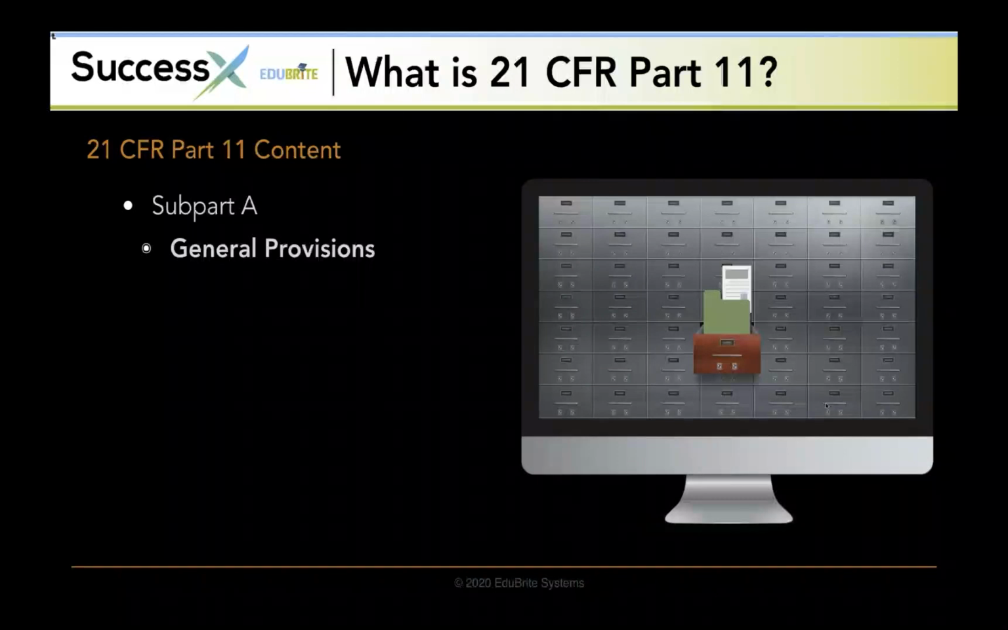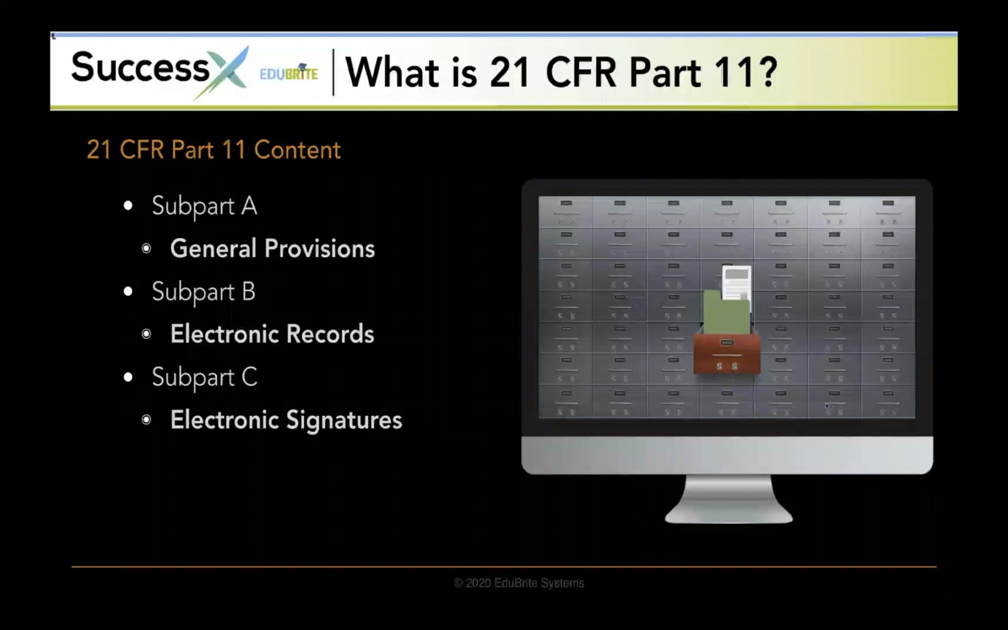It consists of 3 sections. Subpart A is general provisions that define the scope and the details for the implementation and establish a defined nomenclature for use throughout the rest of the document. Subpart B relates to electronic records and focuses on the controls for closed systems, as well as signature manifestations and signature record linking. And then subpart C is the area pertaining to the requirements for electronic signatures, and it controls the controls for identification, authentication, and the codes and passwords.